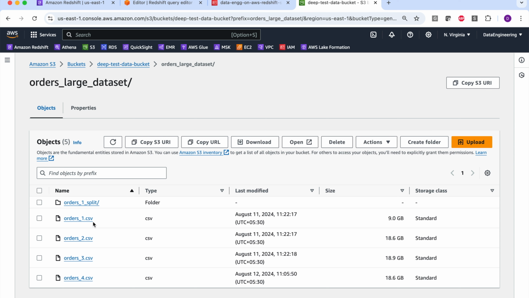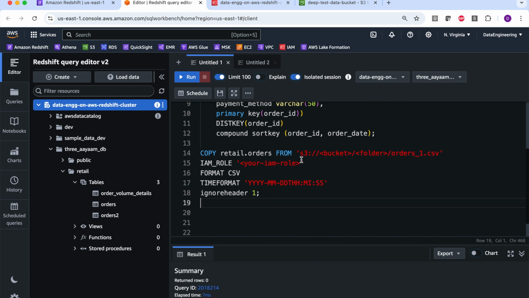I'll load this file orders_CSV, whose size is approximately 9 gigabytes. So this is the copy command, copy retail.orders from S3. You'll have to provide the bucket name, the folder name, and the orders_one.csv. And here you'll have to provide the Redshift cluster IAM role. The format is CSV because it is a CSV file.